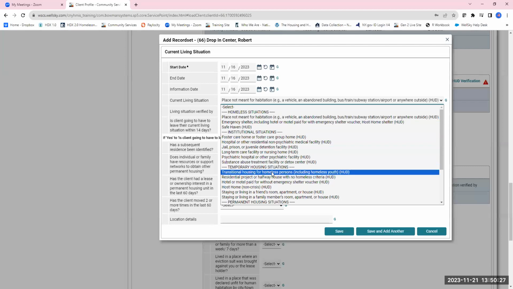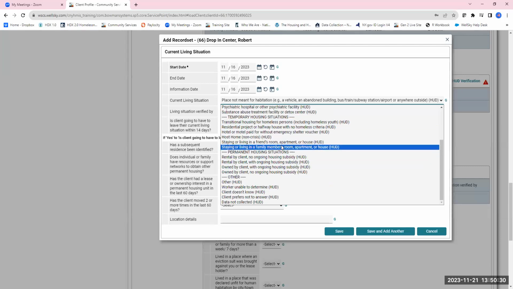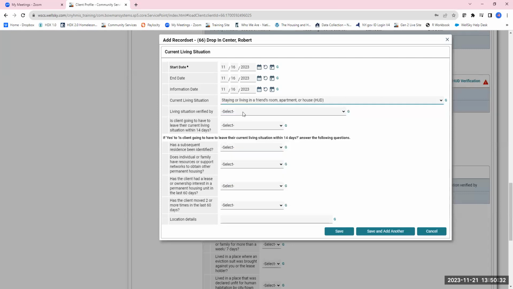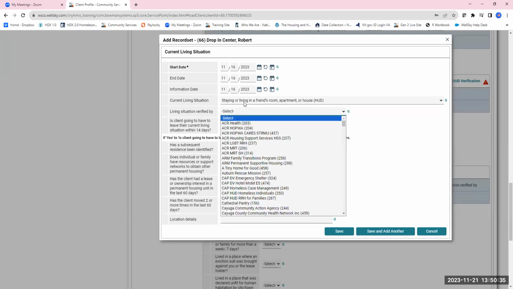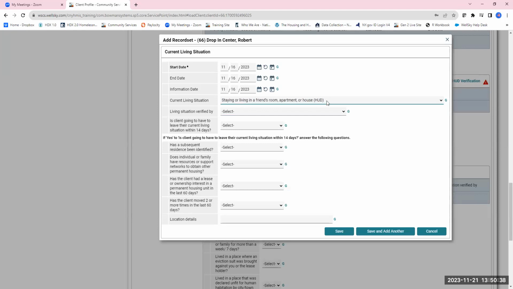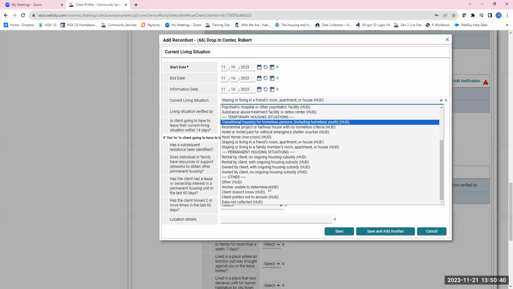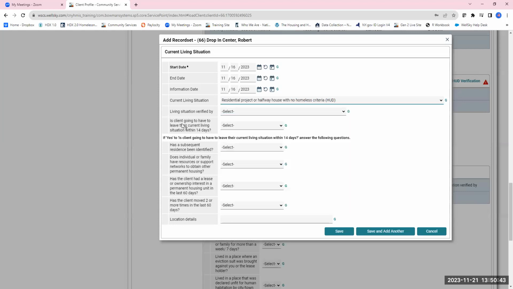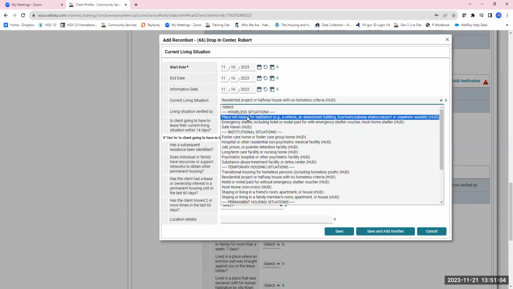If for some reason they said that they were living or staying in a friend's room or apartment, you'll choose that one. If you do choose something similar to if they were in a type of either temporary or permanent housing situation, you're always going to answer, is client going to have to leave their current living situation within 14 days? So this helps to identify if you have somebody who may be couch surfing for a short amount of time, but they do have some long episodes of homeless situations that are unsheltered. But for this entry purpose, we're going to say that this person is living outdoors.